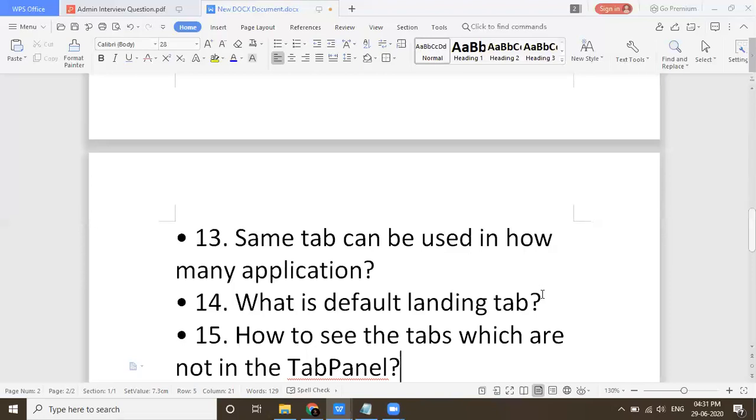These are the questions that we have covered. Try to Google them, then check in your org and practice it. It will be very good practice if you practice it in your own org.